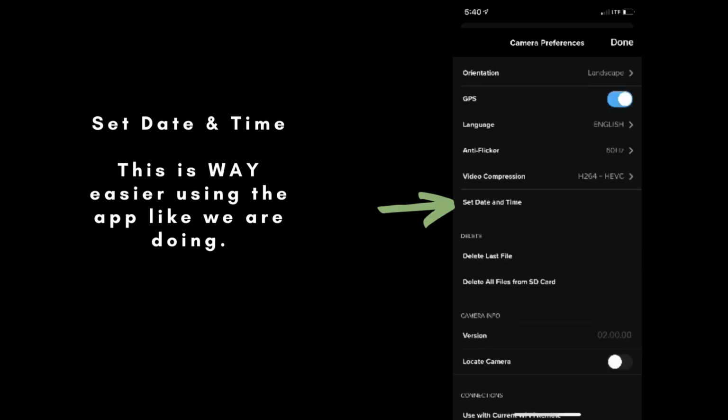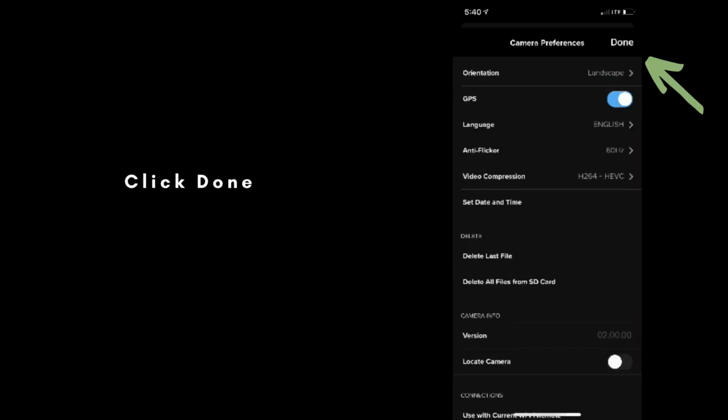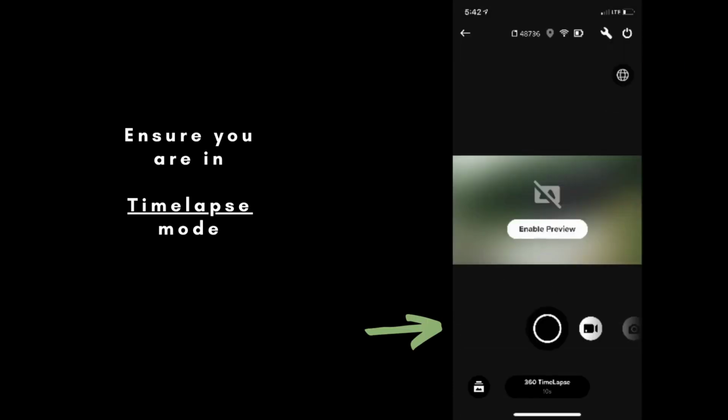Next on the list is setting date and time. So scroll down, push the date and time, and you'll get this little swirly screen. When you're all finished with that, click Done and you'll head out to the main control screen.